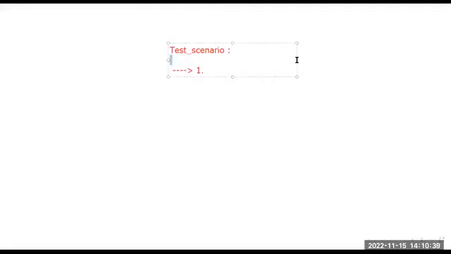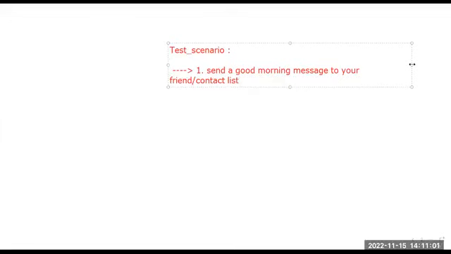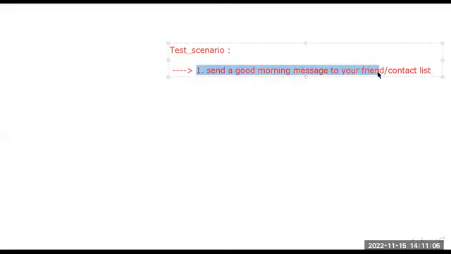The scenario is saying: send a good morning message to your friend or contact list. Okay, so this is my scenario. Now, guys, can you follow this to validate this particular scenario? What exact steps do we need to follow? Exact steps. Can someone tell me?